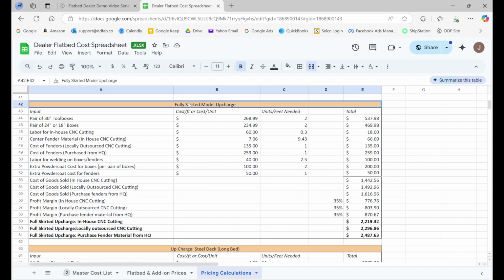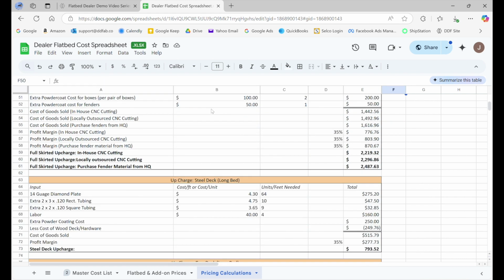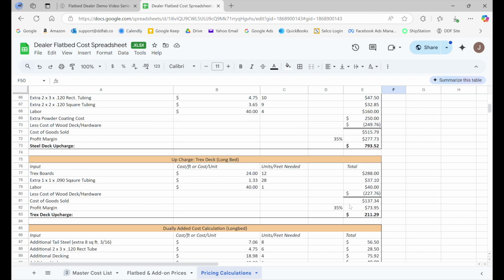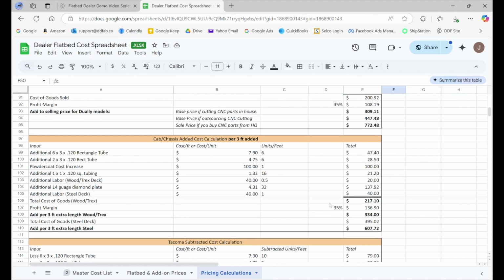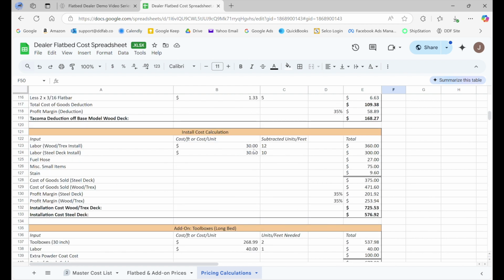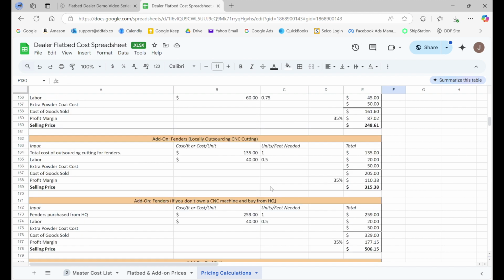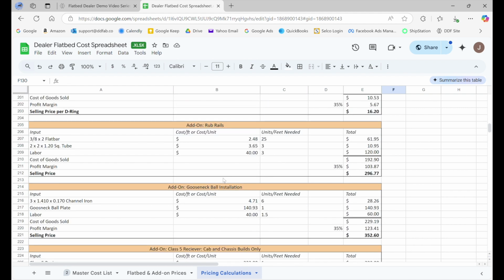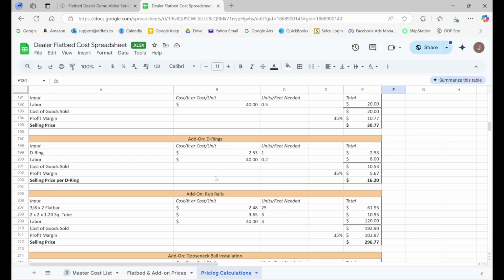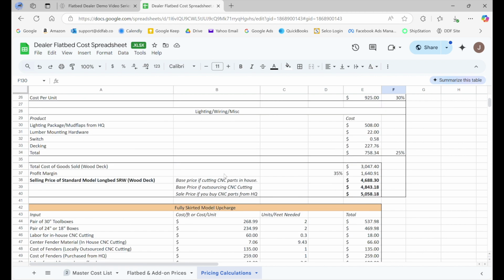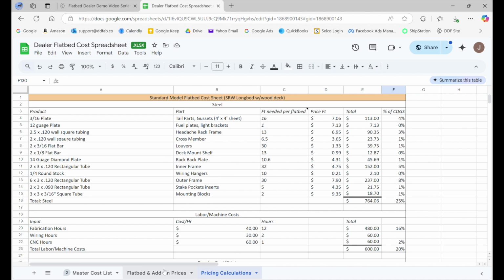And then basically we have a calculation for every upcharge after that, that it factors in material, labor, any powder coat cost that goes into the upcharges. So full skirted, steel deck, that's how much extra it adds, Trex deck, dually added cost calculation, cabin chassis added cost calculation per 3 feet, Tacoma, subtraction, and then what your install cost is, that basically factors in your labor and supplies for install, boxes, fenders, bed rails, cargo ears, D-rings, rub rails, gooseneck ball install, and then class 5 receiver for cabin chassis.